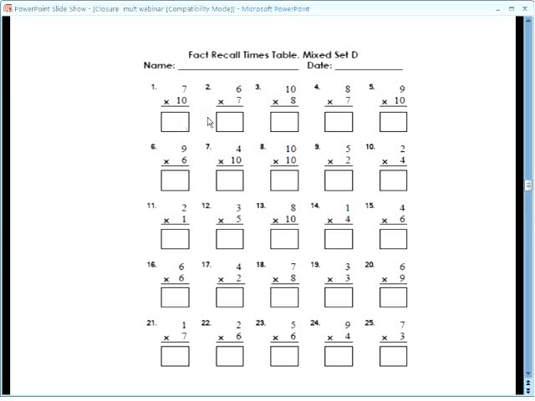This is the traditional drill sheet. Kids put that inside the communicator. They can practice it over and over again. You can have mixed facts, or there are pages with just the 7 times table, or the 8 times table, or the 9 times table. So you have mixed sets, like this one, or you can go to specific sets.